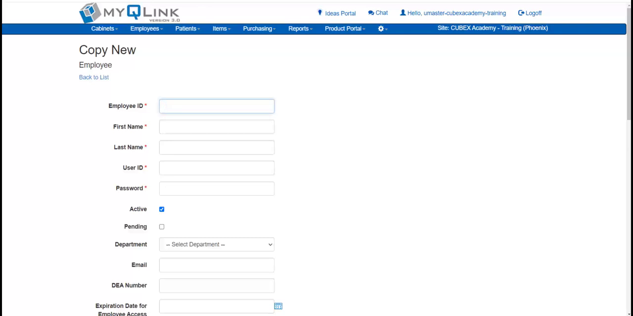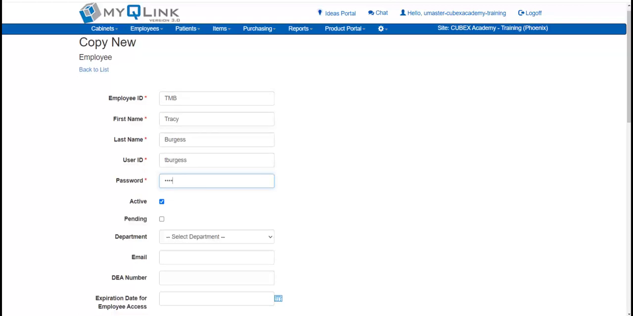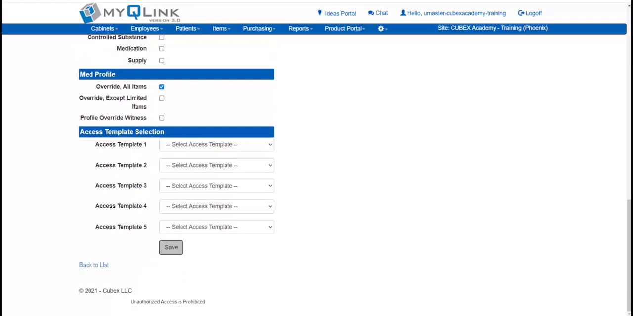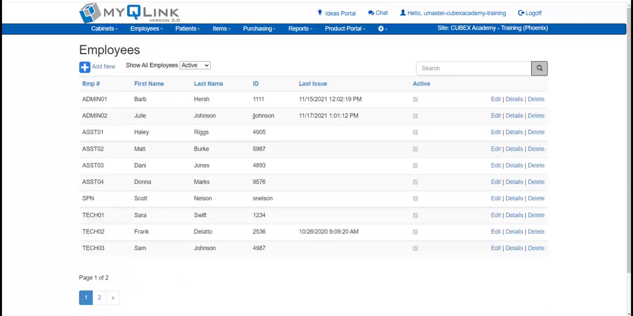So let's say we're going to add a new person, and it's going to be Tracy Burgess, and the user ID is going to be T Burgess, and the password is going to be 1234 until we can get her fingerprint enrolled. Once I have that part filled out, again, the permission levels are already filled in, I scroll down and I select Save. And that's how you add an employee to Cubex.